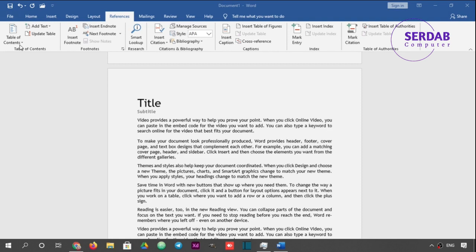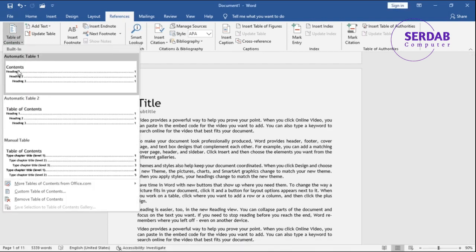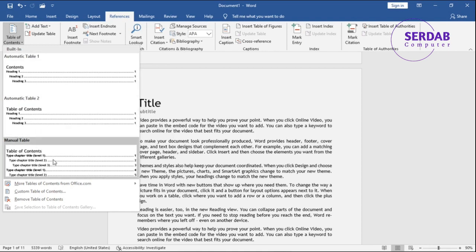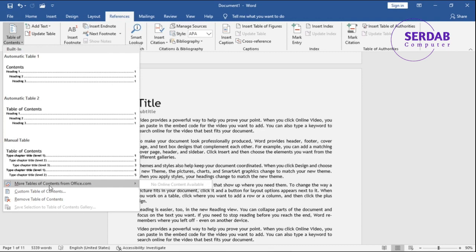So let's go right now with table of contents. So click in here. It says heading 1, and there are built-in styles. I can get more from office.com. I can go with custom table of contents, or I can remove table of contents as well. But how can you really create that?